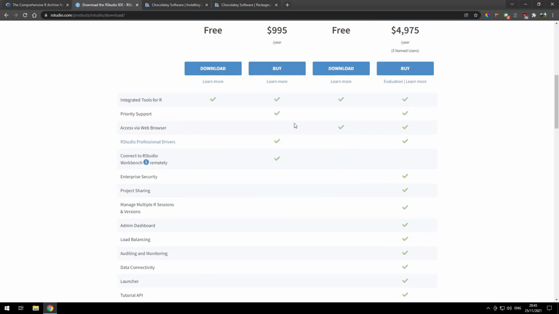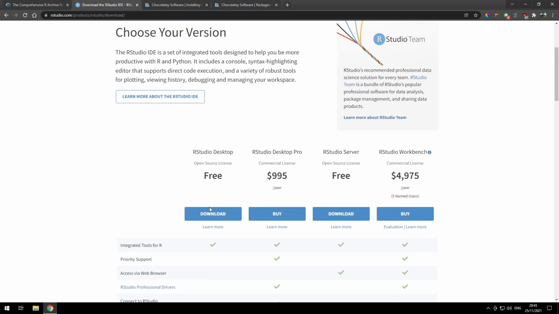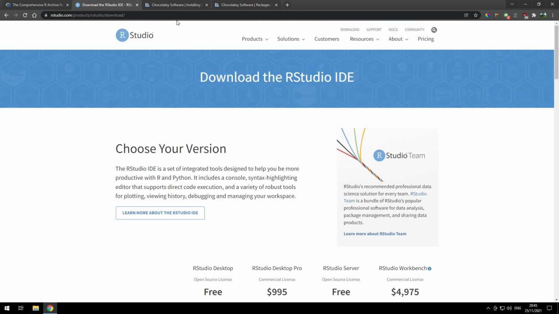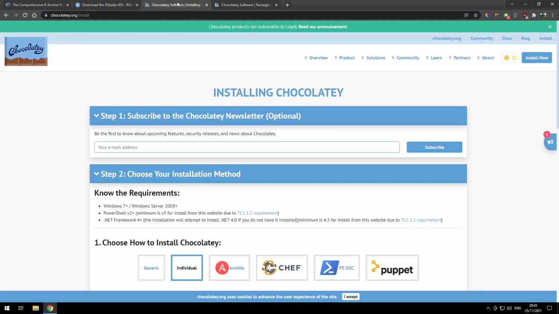And here you can see there are a few different plans. Obviously, we're going to choose the free one, since I don't want you to spend any money on software that works just fine when you go with a free version. But we're also not going to do this.